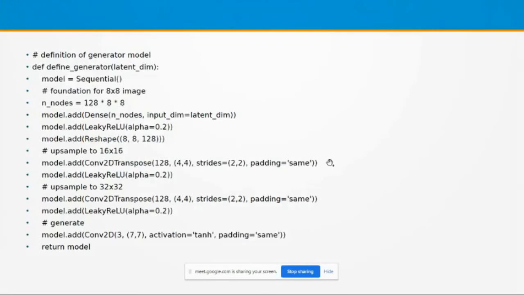That means after this operation we get an image the same size as the input image. Here the input image is of size 8 by 8, and as a result we get 16 by 16. This 16 by 16 is generated because padding is equal to same, otherwise the size will reduce. This is an upsampling operation, whereas in our previous result downsampling happened: convolution, max pooling, and after max pooling we get the downsampling. But here the information is upsampled.